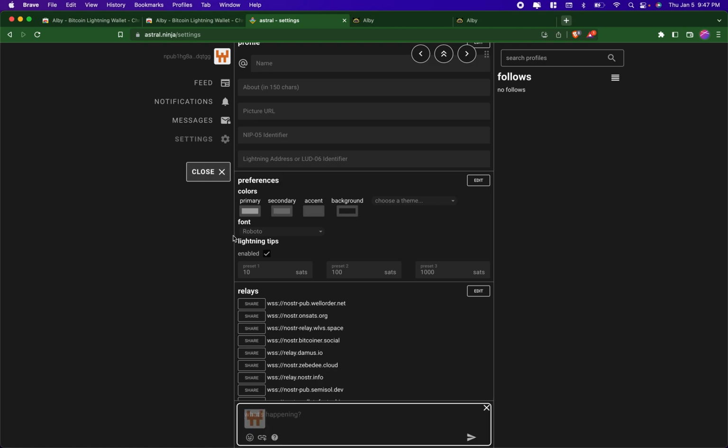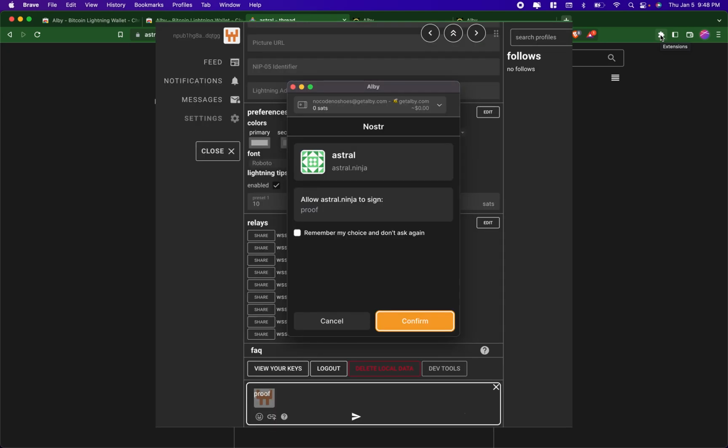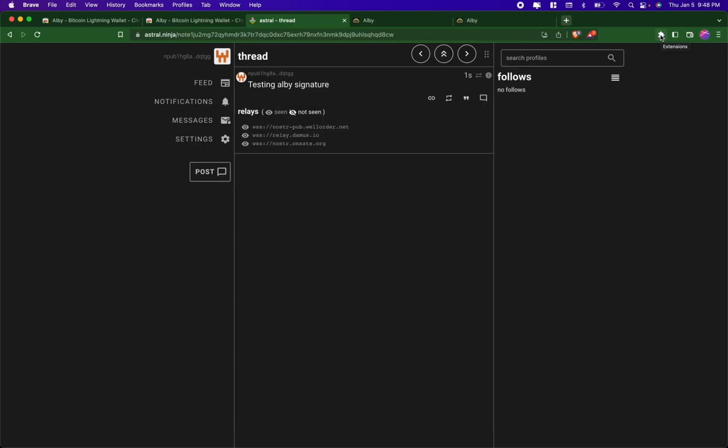And yeah, you can post as you normally would. Testing Alby signature. Because I've already given Astral permissions, it didn't prompt me to sign for that message I just posted. So I'll give a screenshot here showing what that ends up looking like. Now that's pretty straightforward. This is essentially the process throughout different clients.